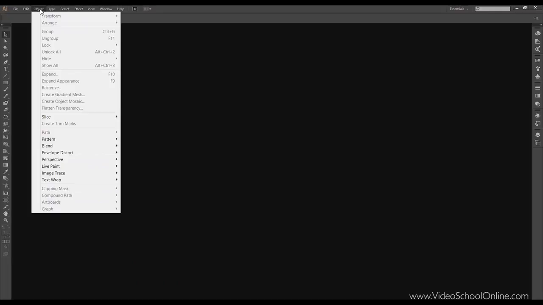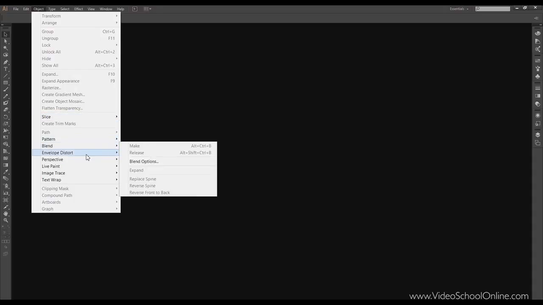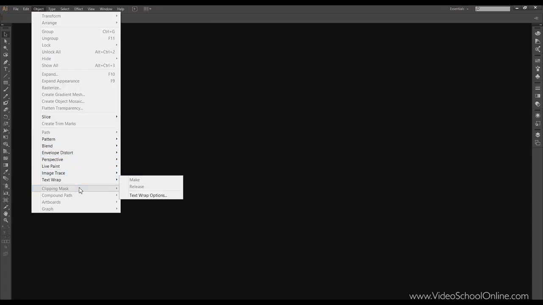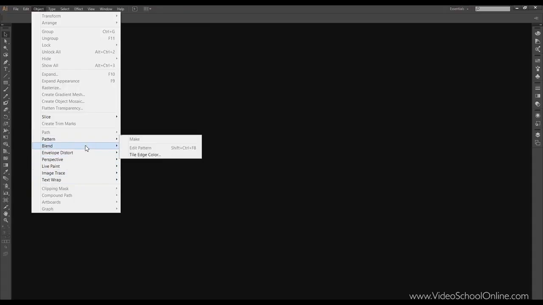The next part is Object. Here you can find options for transforming, arranging, grouping, locking, hiding, showing all objects. There are also some more advanced ones like expanding appearance, which we'll cover in later lessons, and things like rasterizing, using gradient meshes, slices, using paths, and other distorting options in Illustrator.